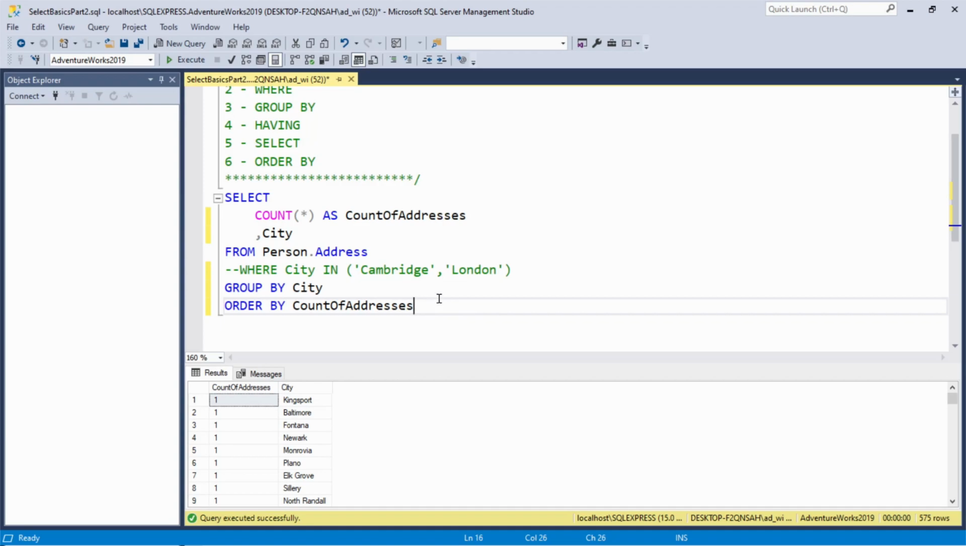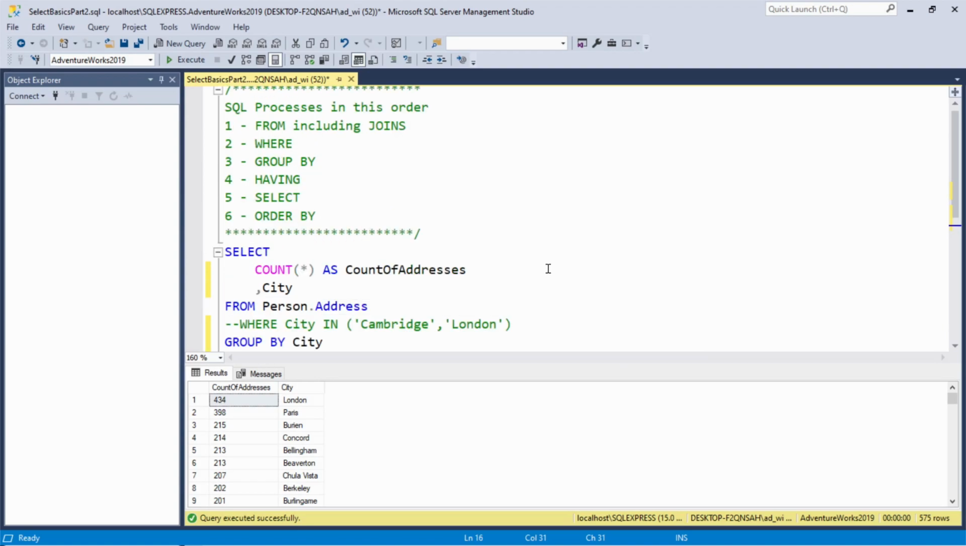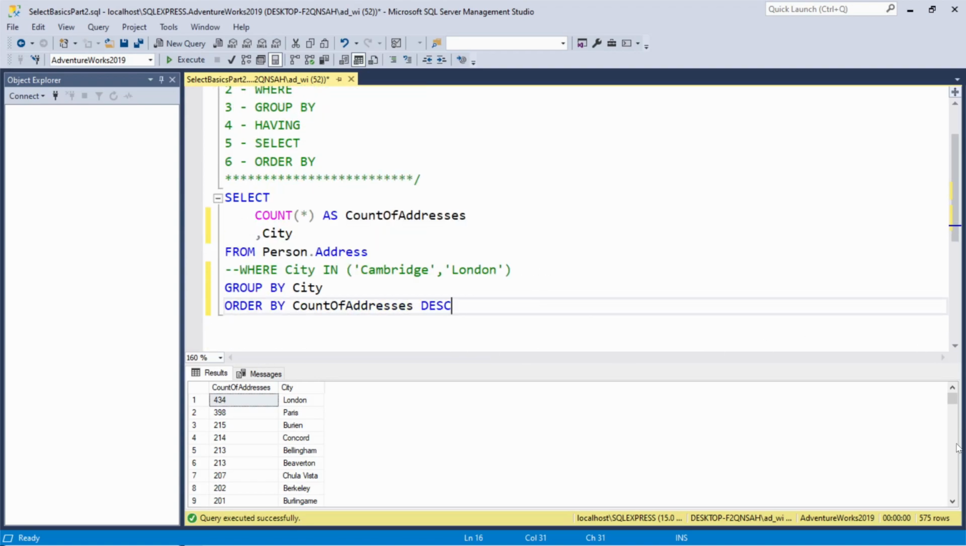Now, by default, order by is in ascending order. So if we want to see the most records at the top, what we can do is add DESC for descending.